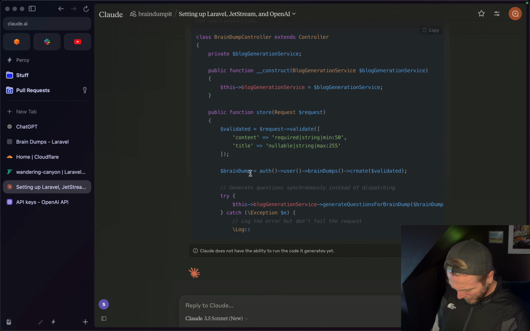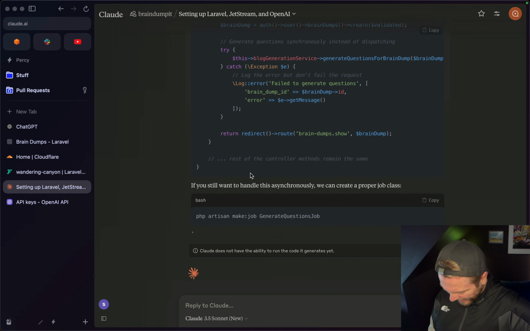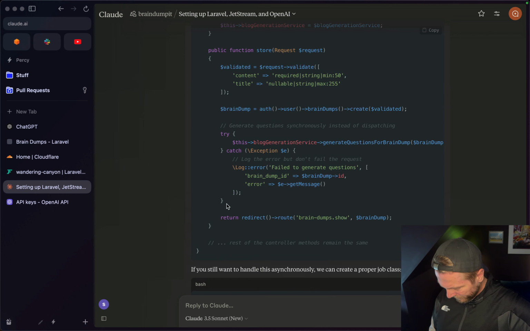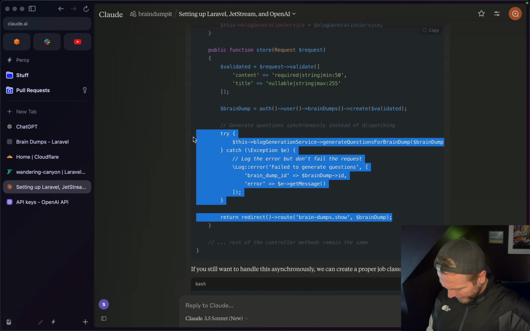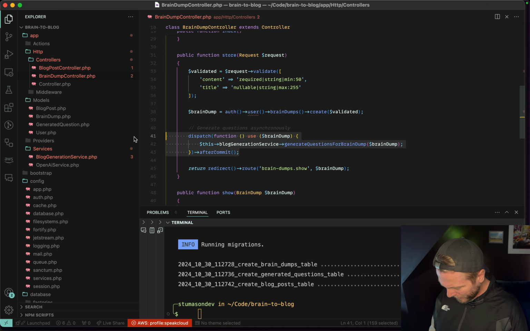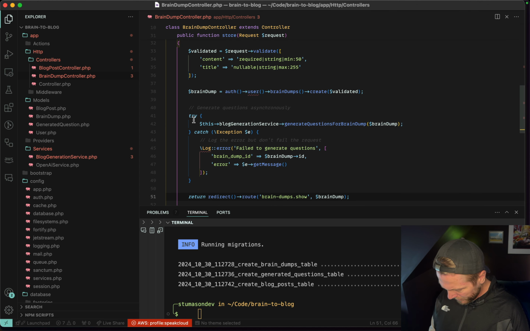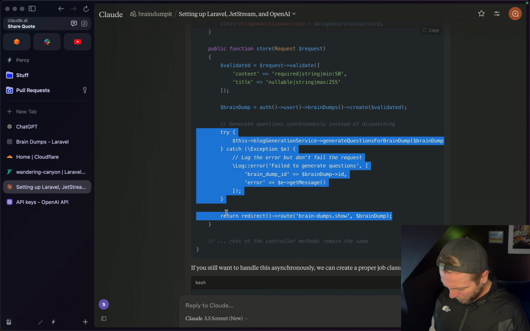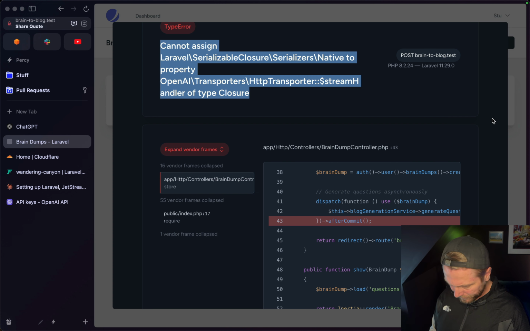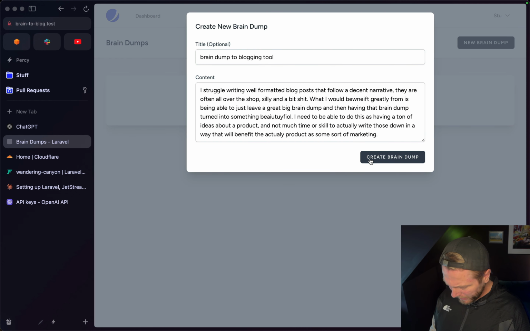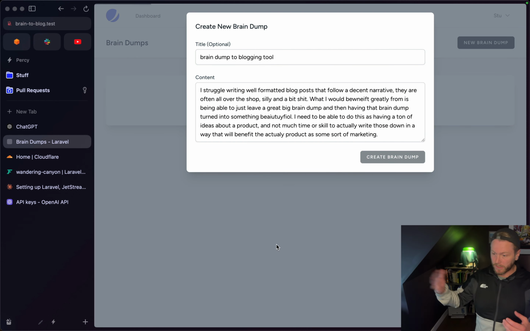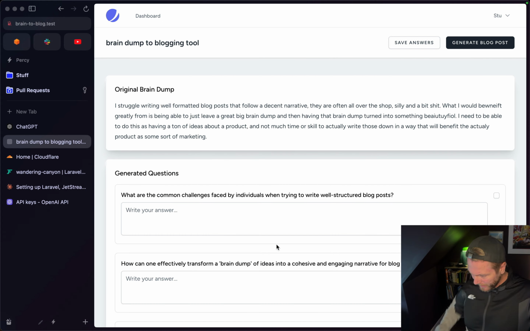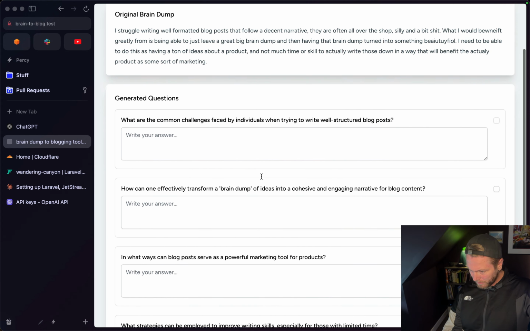I can wait. We can wait, can't we? Yeah, that's it. Right, we're not dispatching anymore. We're doing this, which kind of sucks. But what are you going to do? Right. I want a brain dump. Right, this is going to take ages because it's going to go and try and hit. There you go. Here are the common challenges faced by anyone trying to write well-structured blog posts.